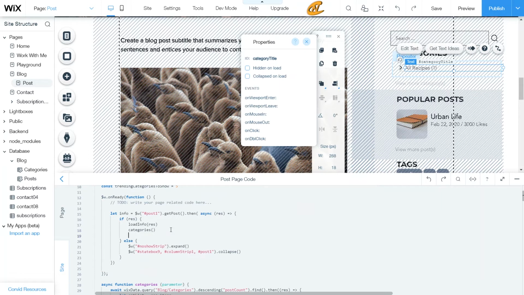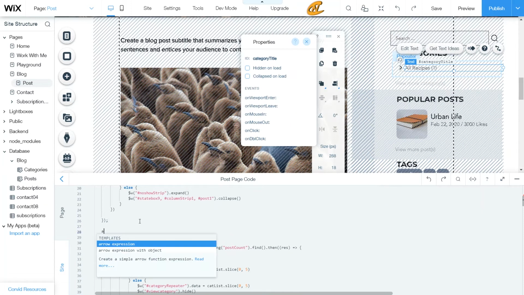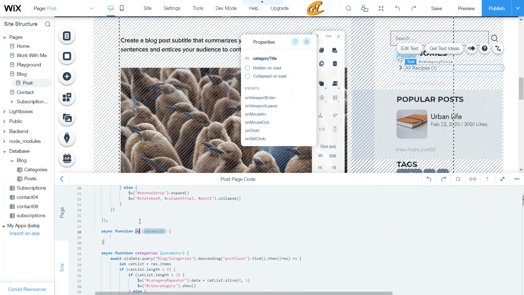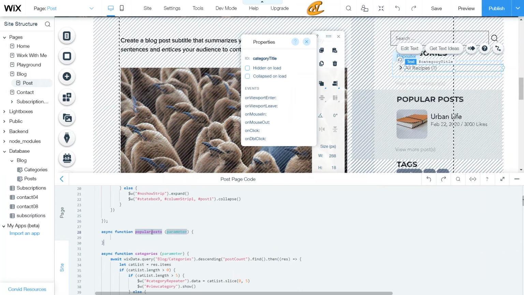All right, so we're going to name this popular posts. And we're going to only get 3 of them. So let's go ahead and make that an async function. Popular posts. Looks pretty good to me.